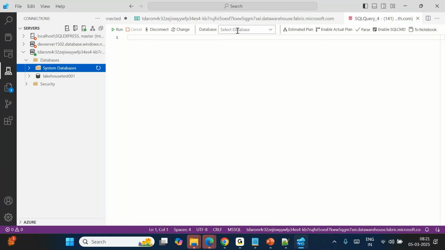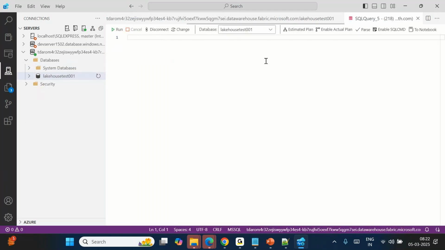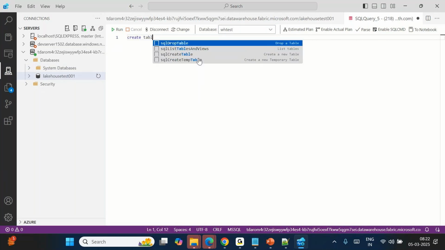Okay, it is fine. Now click on new query. You see something here in the Lakehouse. You can connect system database master. You can connect warehouse also. You are able to see it. Now I am going to the warehouse. Now I'll try to create a table directly.